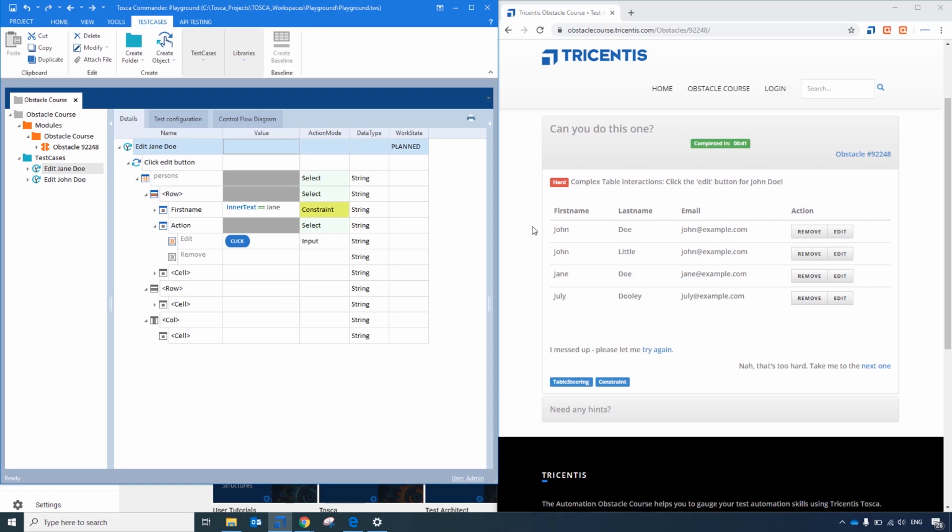Now let's think of a little bit of a more complex example. So that was a constraint for just one cell in my data row, Jane, because Jane was a unique first name. What if I'm looking for John Doe? In this case, the first name John is not enough to uniquely identify the data row, and neither is the last name Doe. You can see that there are two users with the last name Doe. And even the email, john@example.com, is the same as the user John Little. So how can I find this person?